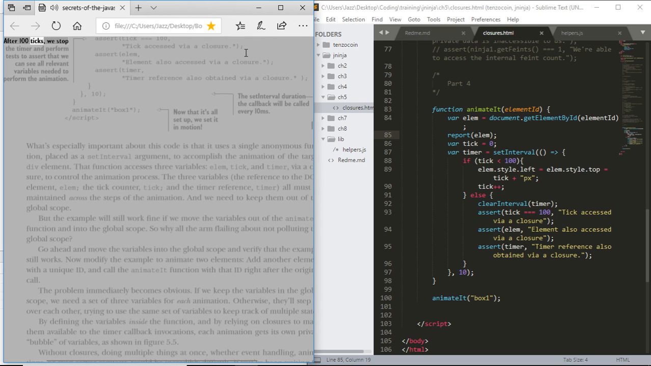After 100 ticks, we stop the timer and perform tests to assert that we can see all relevant variables needed to perform the animation. The setInterval duration is 10 ms, so the callback will be called every 10 ms. Now that it's all set up, we set it in motion.